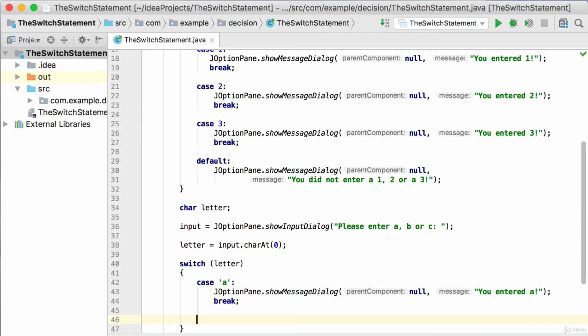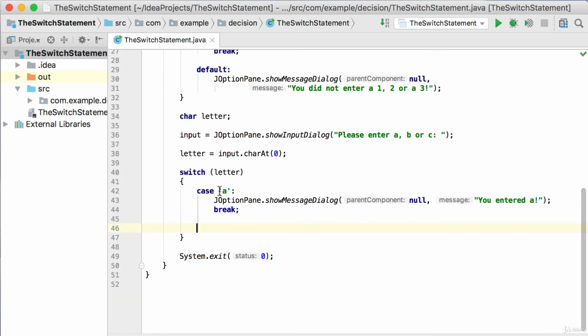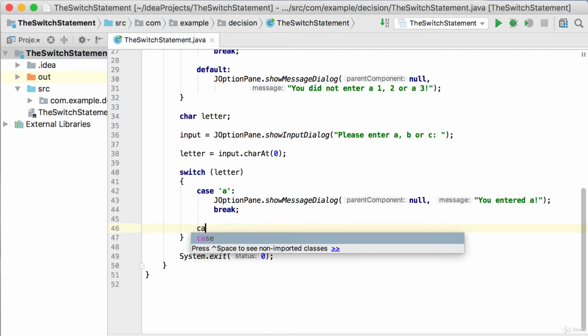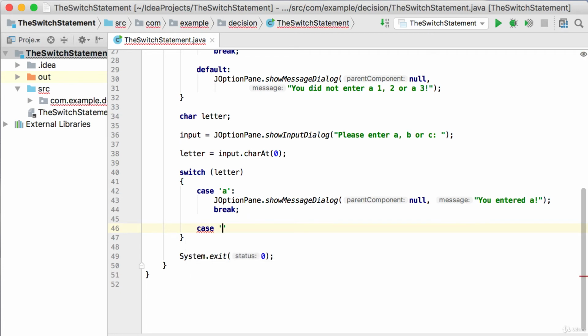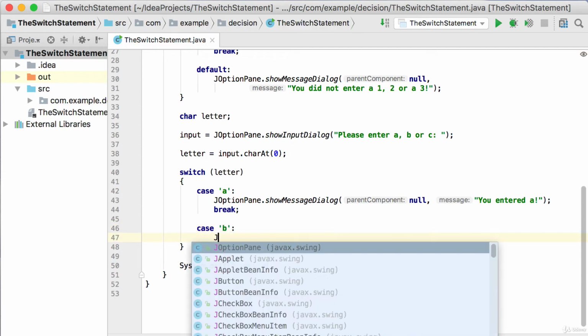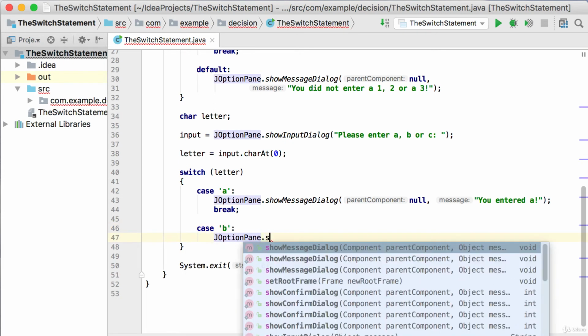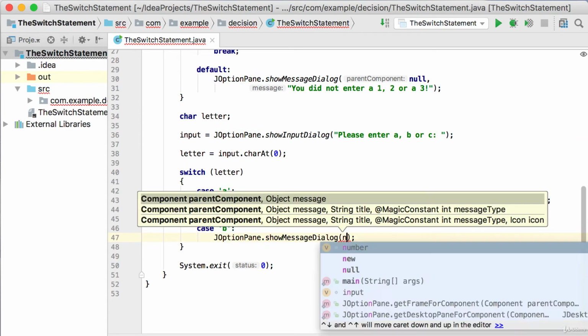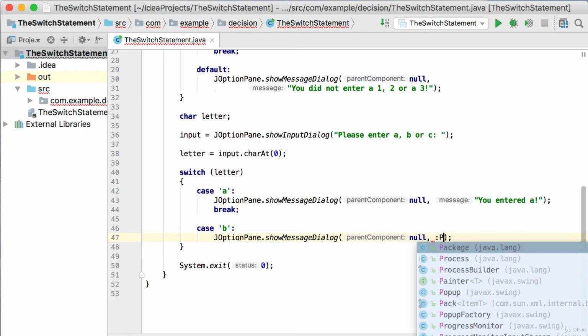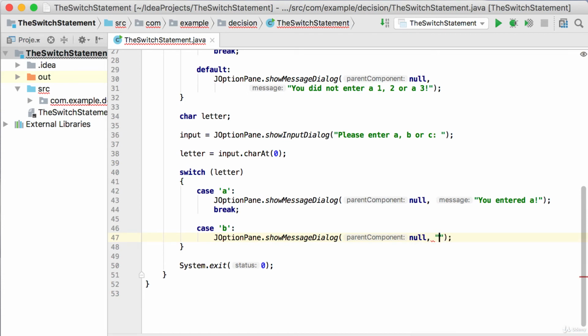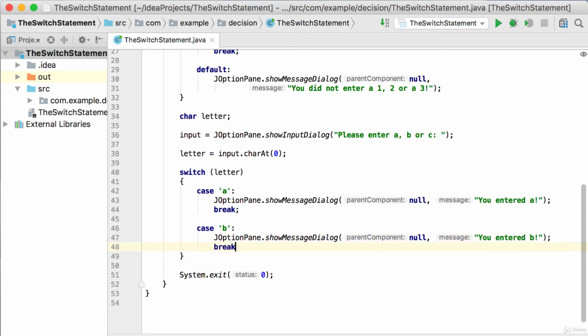Okay, so the first case there, I'm testing for a character. So remember, it's not the double quotation mark, it's the single quotation mark. Then if you go to case B there, let's use the JOptionPane again. We're going to say show a message dialog there, null again for the first argument, and the second argument, you entered, or let's say just B. You entered B, and then we break again.